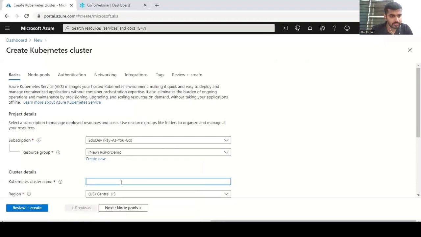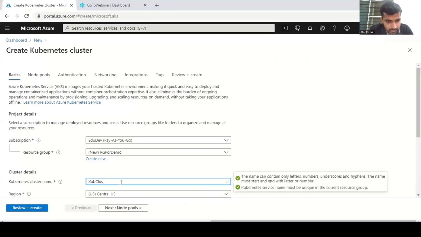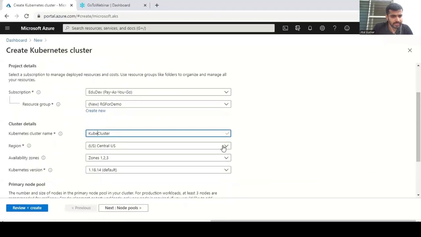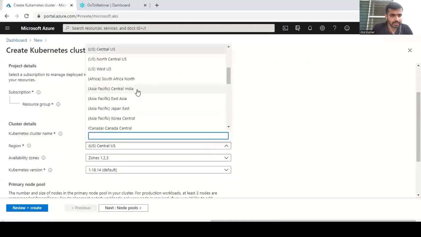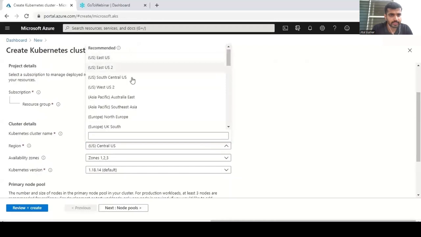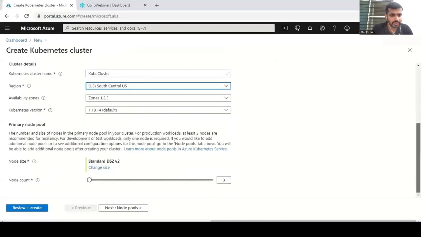Okay, let's move to cluster name. Let's call it some name. Let's give it cube cluster. I think it's enough. It follows all the restrictions. Region, let it be Central US. But you can use whatever region is there. Let's use some random one. It doesn't matter which you use. Let's say I'll keep South Central US.